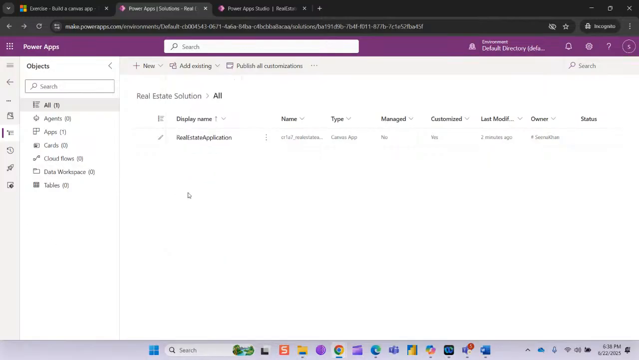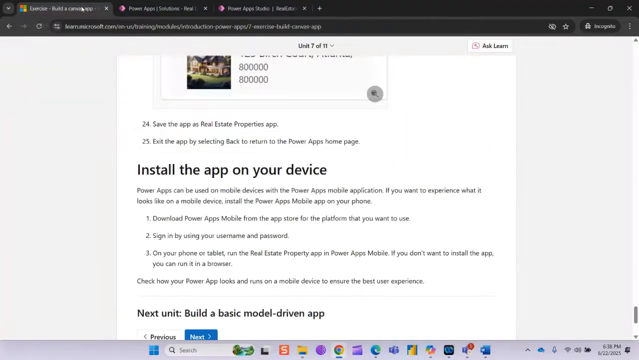Is this clear? Yes, it's clear. Yeah, still fine.